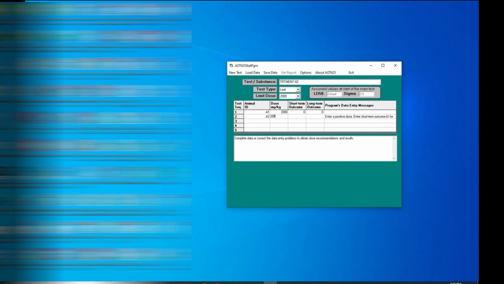So we will see the criteria for the limit test here. Lastly, how to conduct the limit test. In the first animal we have given 2000 dose, and in animal 2 again we have given 2000 dose and it is not showing death. And lastly it is suggesting the next option. In animal 3 again we are going to give 2000 dose. Then we will see what happened after giving enter.